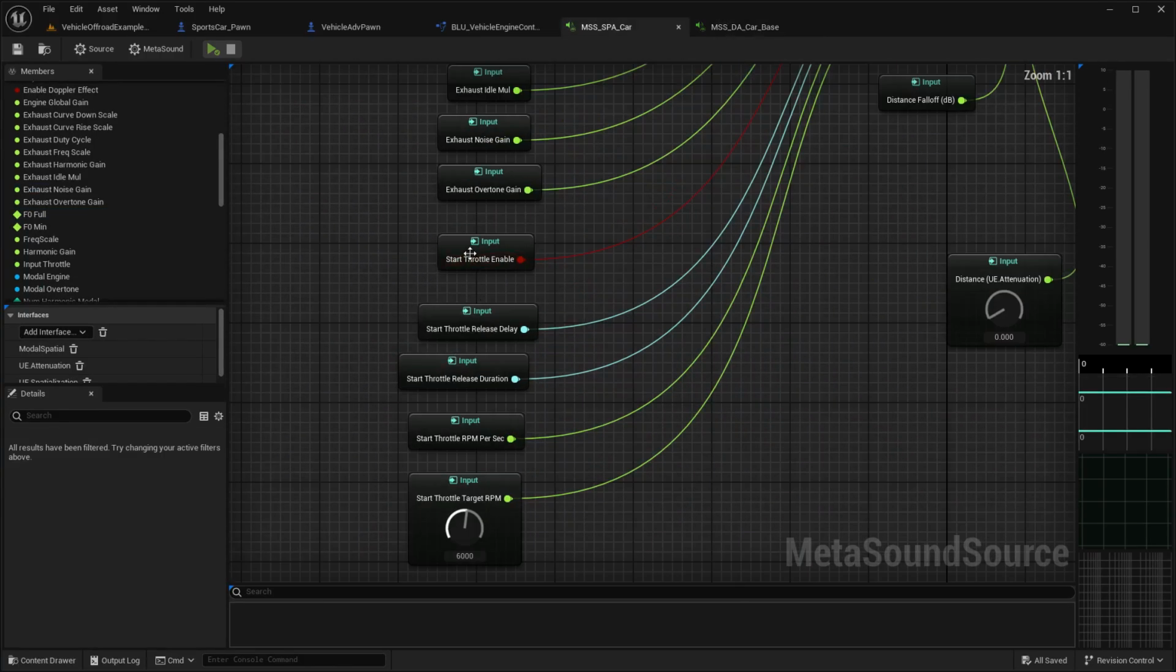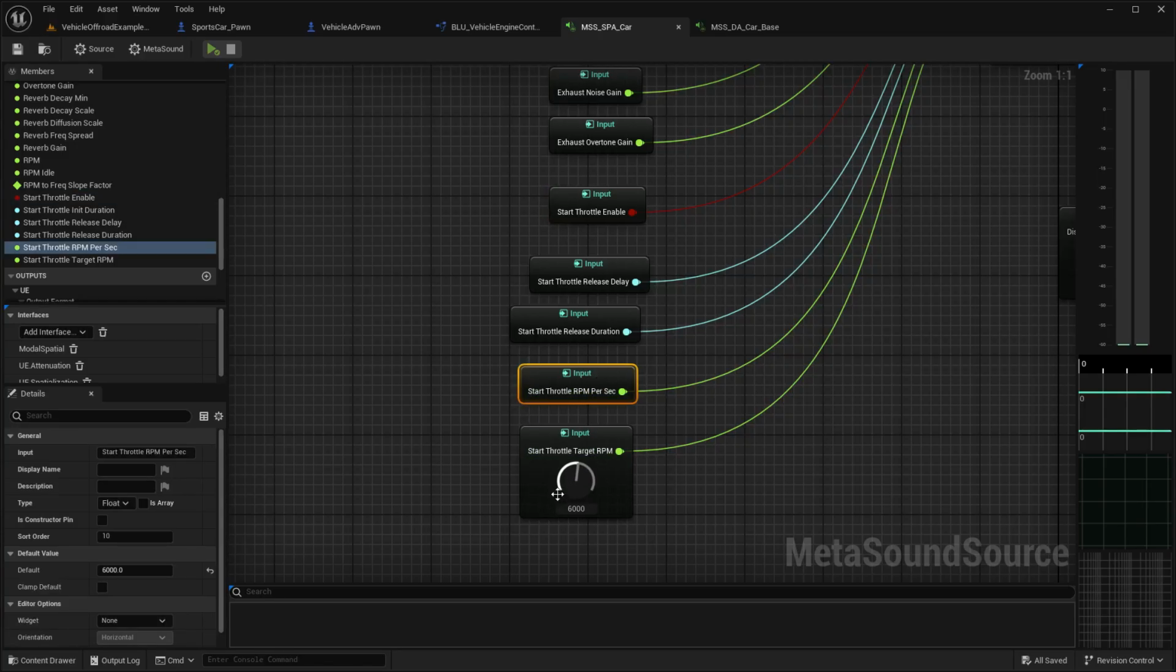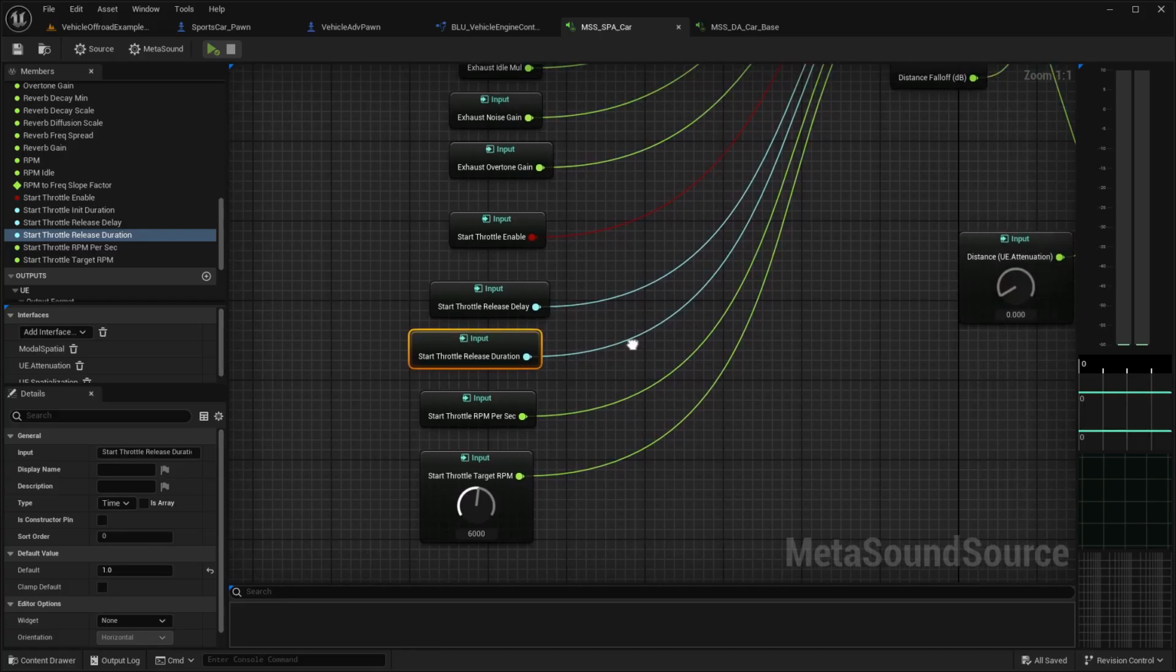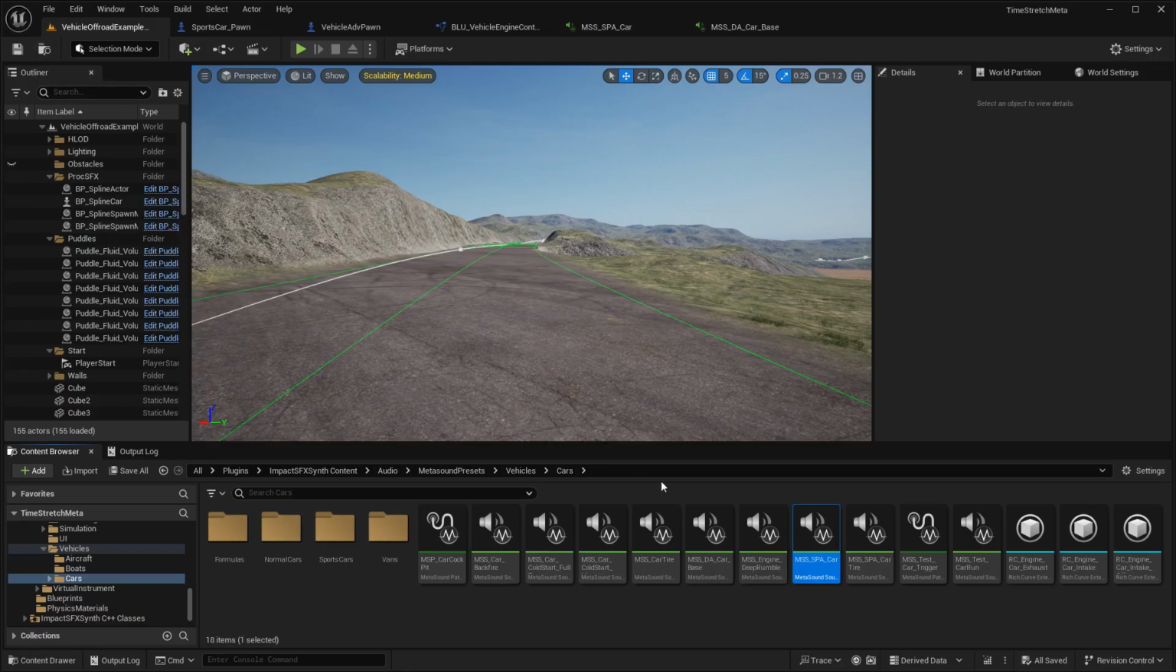You can disable it by setting this to false. If enabled, on startup, the engine will sweep from the idle RPM to the target RPM. Throttle RPM per second controls the increment speed. After reaching the target RPM, the RPM will increase slowly for a short duration, which is controlled by the release delay input. Release duration is the time it takes to go back to the idle RPM. This is done to simulate a real startup throttle of a car, while it is meant to be used with a cold start graph. It is also very useful to quickly preview the sound when tuning the input parameters. By the way, the graph for the cold start effect is this one.